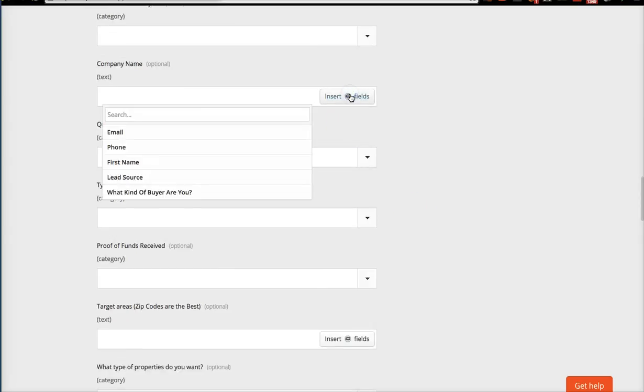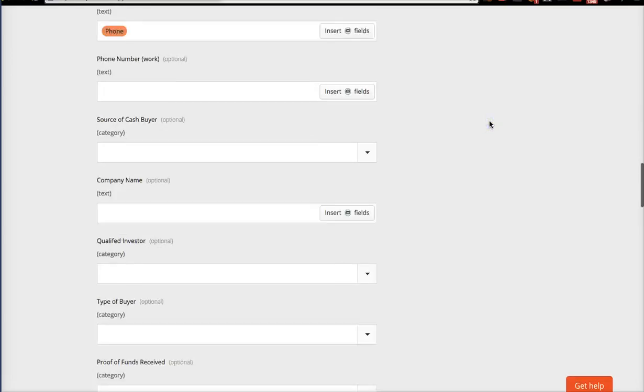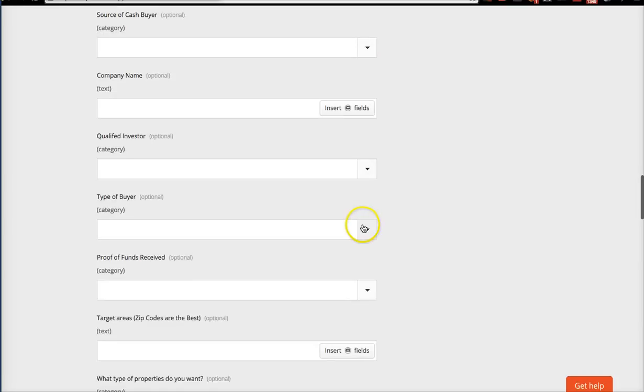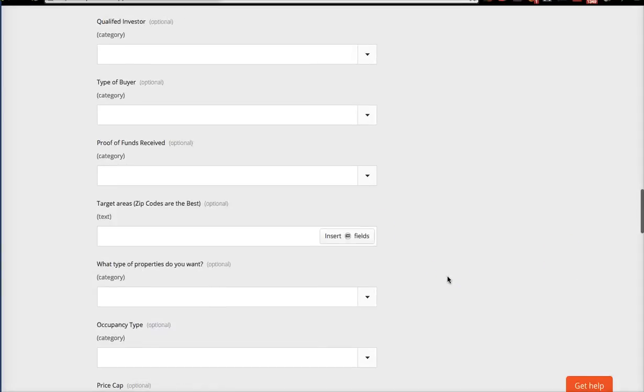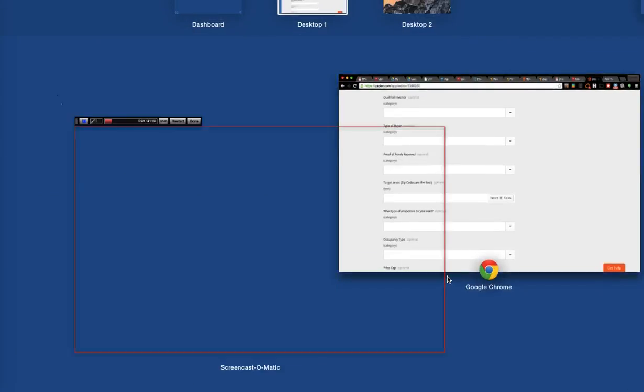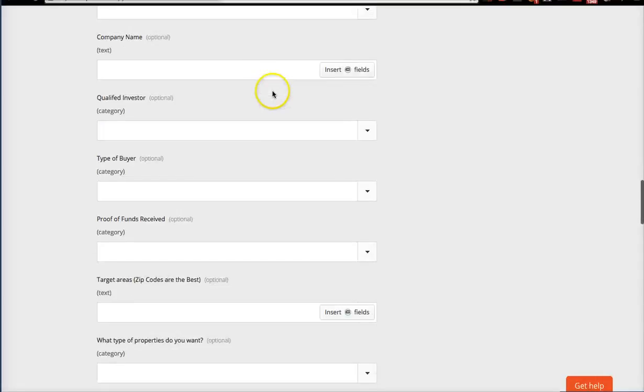Let's see here. Do we get them all? Lead source, what kind of buyer are they? So what kind of buyer? Source of cash buyer, type of buyer. Okay. See, I can't actually insert a field in here because on the opposite end, this is a category. So, you know, you get like 5 different choices, okay?